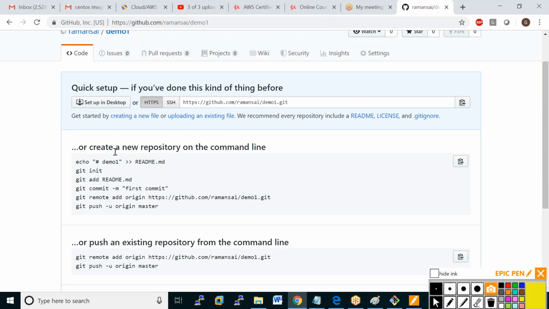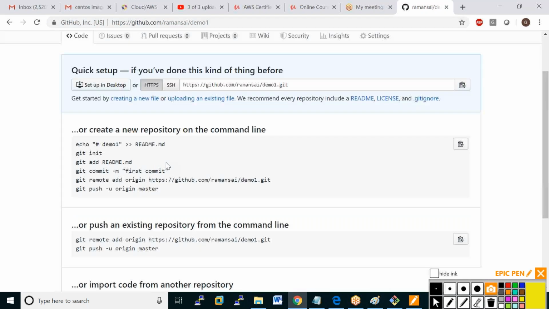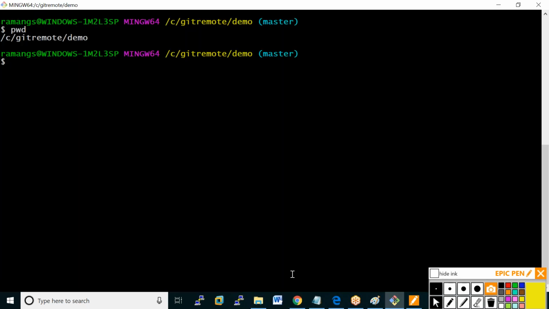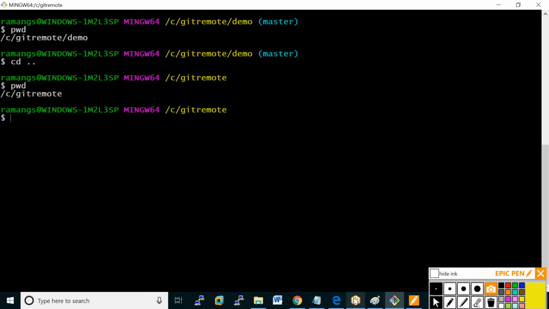What should we do next? Once I create a new repository, on the command line, we create a file: echo hash demo1 into readme.txt, git init, git add readme.txt, git commit, this is our first commit, demo.git. We need to create demo1. Now we are under git remote. What we want to do here is just follow what is shown here.